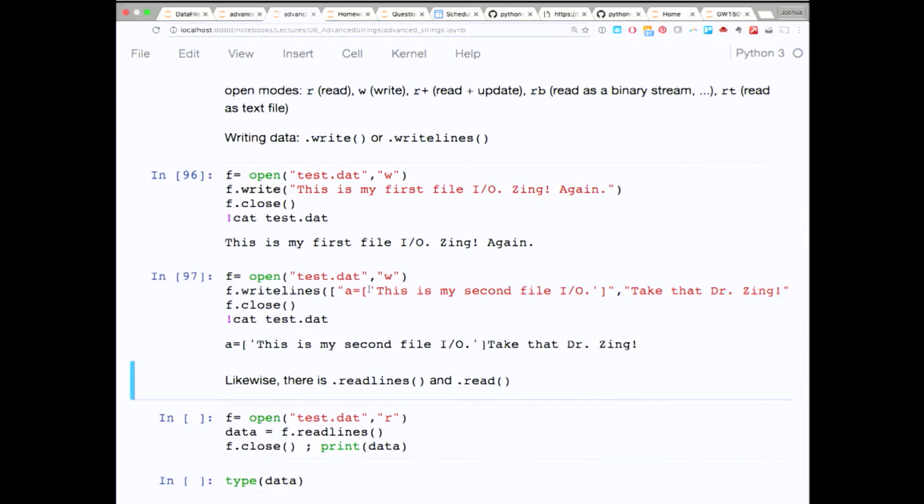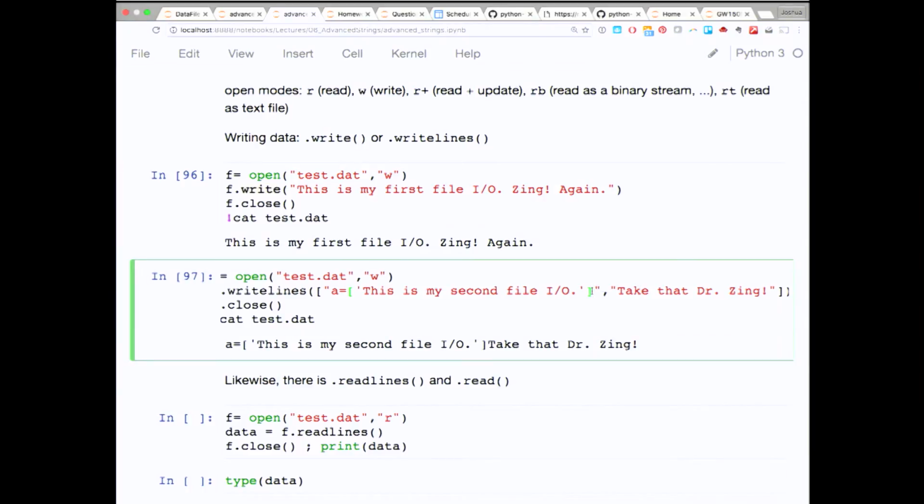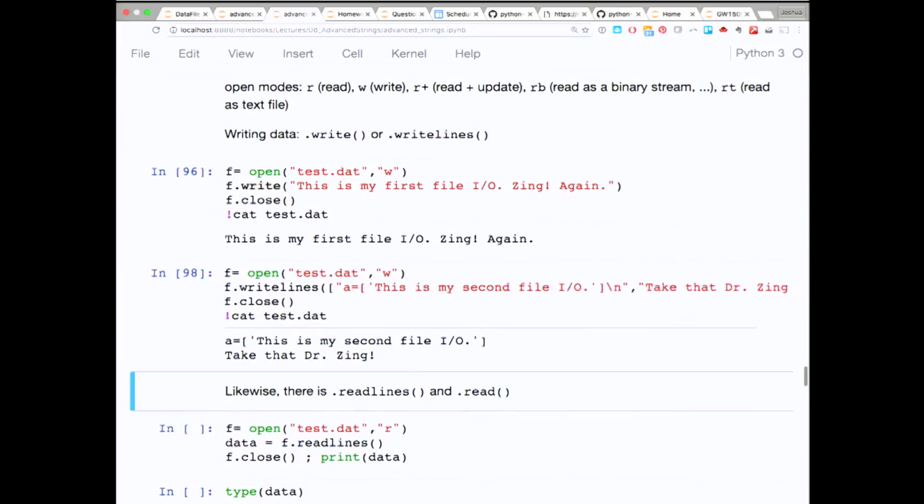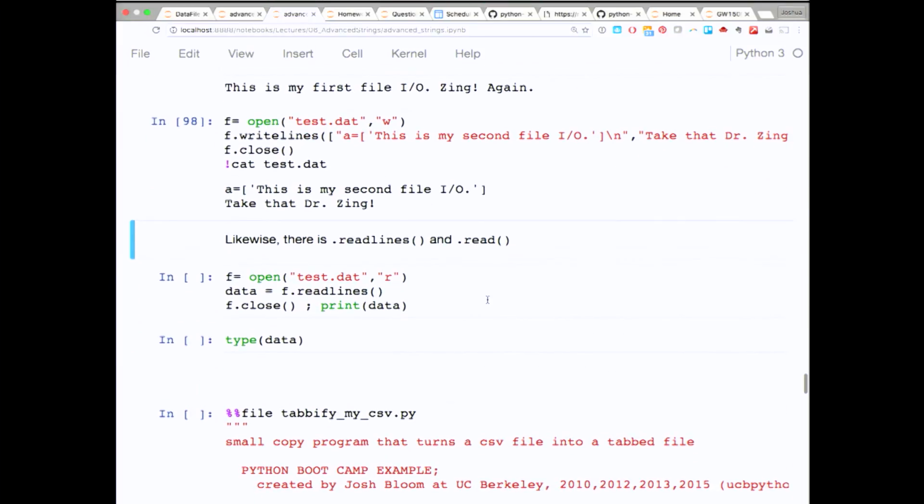You wind up noticing that it didn't add a line break there. So maybe I want to add a line break explicitly. And likewise, just like there is the opposite of split and join, there is the opposite of read and read lines. By the way, is it clear what the distinction is between write and write lines?